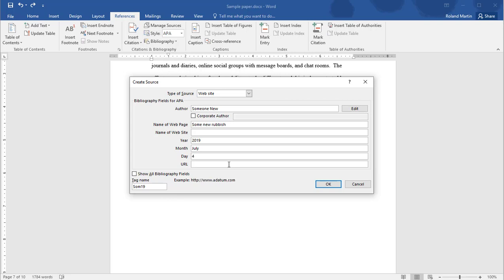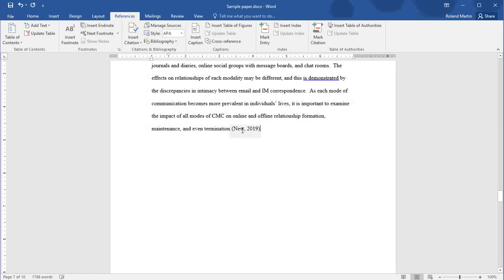we can just make one up, or we can use one, and I could use Google here, but I won't. Let's say I use the Cambridge Dictionary. So I put their URL in here, and I'm going to use that for the word rubbish. Once I hit OK, my citation is there per APA style.